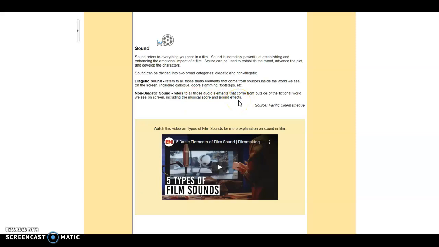Okay, so when you're watching a movie, you're hearing the real sound in the scene. You're hearing the characters talk, and you're hearing their footsteps. But then you're also going to hear music and sound effects that have been woven into the scene as well. And so once again, we'll have a video here that will break down the basic elements of sound in film.